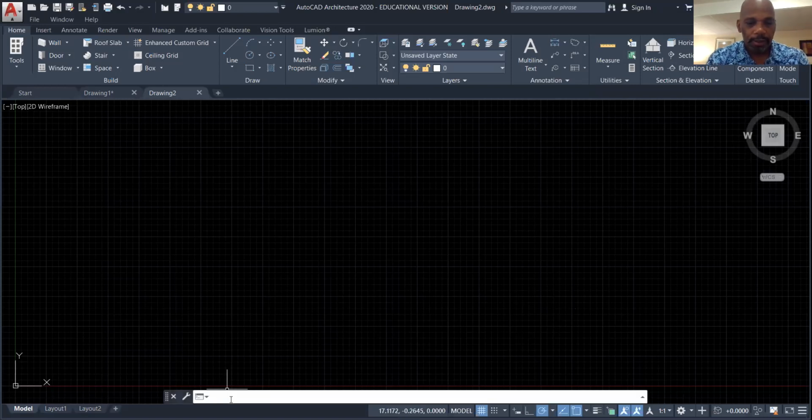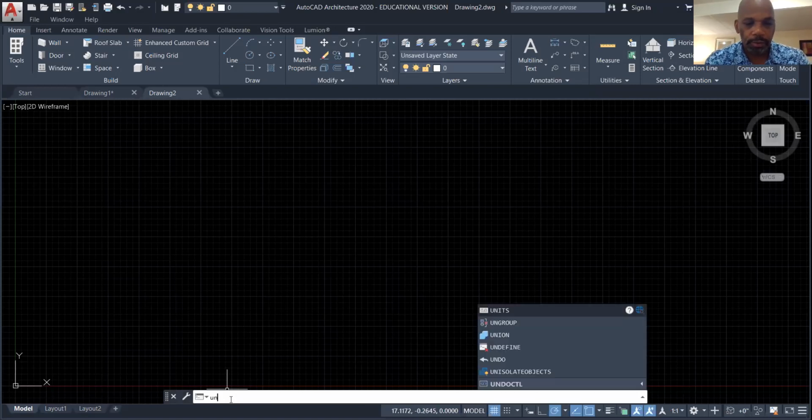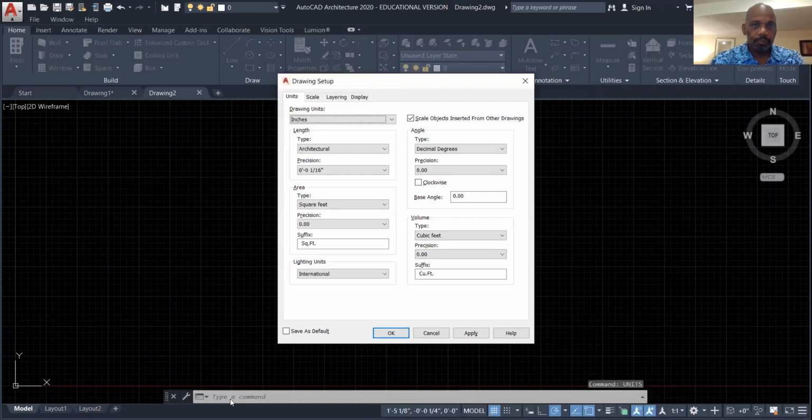Okay, so at the command line, type in the word units. That brings up this dialog box, and we see that the first thing we have to change is the drawing units. We're going to change it to feet here, feet. Good. And then we're going to change our precision here to 2 decimal places. Good. And then we're going to change our angle type to surveyor's units. Good. And that should be it.